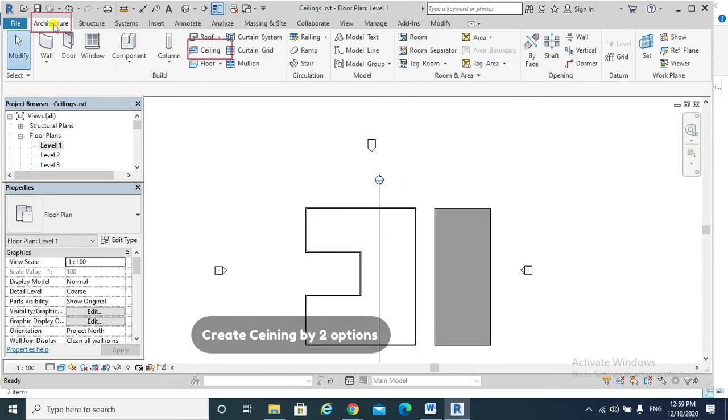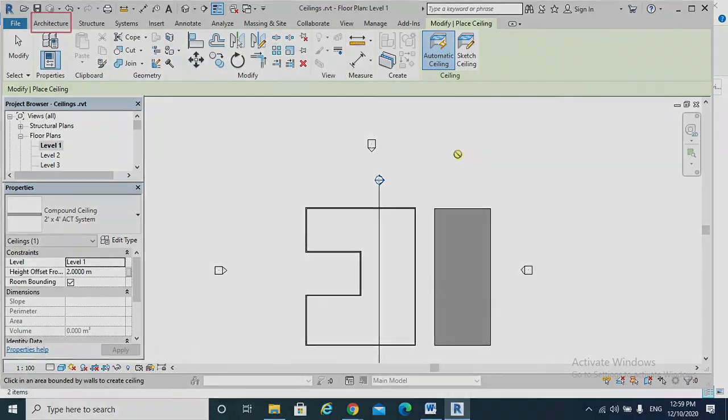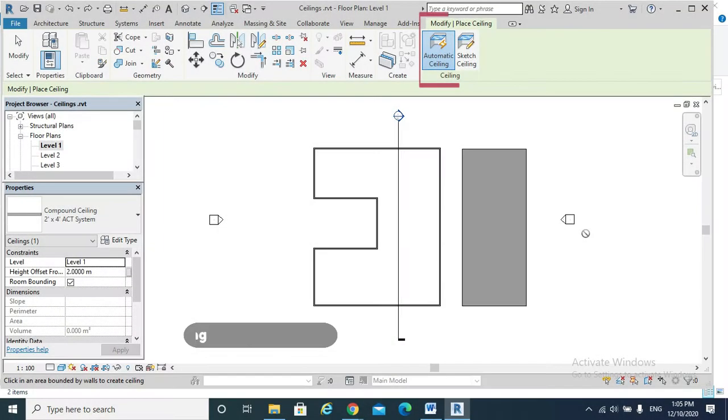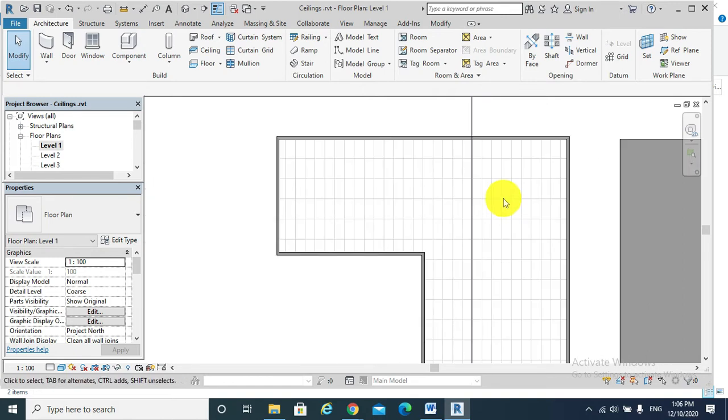Then go to architecture, ceiling. There are two options, automatic ceiling and sketch ceiling. In case of automatic ceiling, I only click on the floor plan level 1 and scale. Now I get my full ceiling automatically.